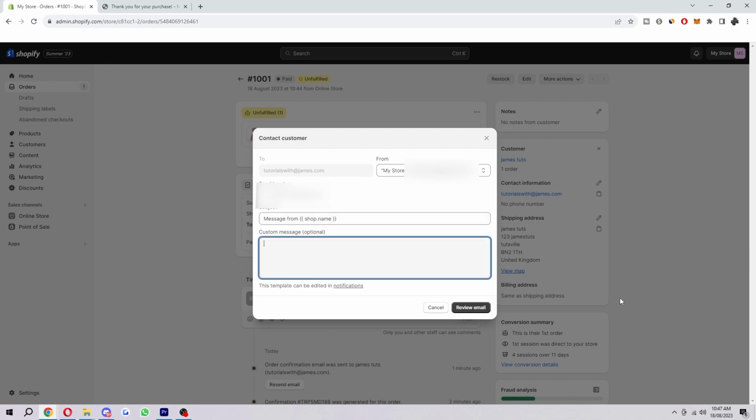So your customer might have bought something but not actually included their full street name or something. So we can just send out a message saying something like, "Hi." So we could put something like this. Obviously you'd want it a bit more professional than what I've done. I've just done like a simple little thing.